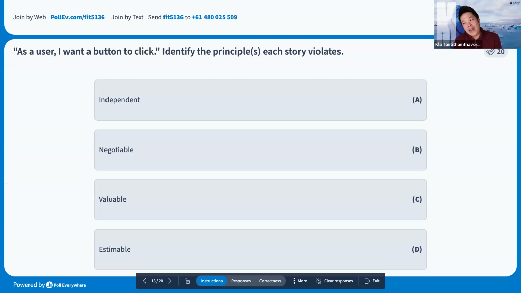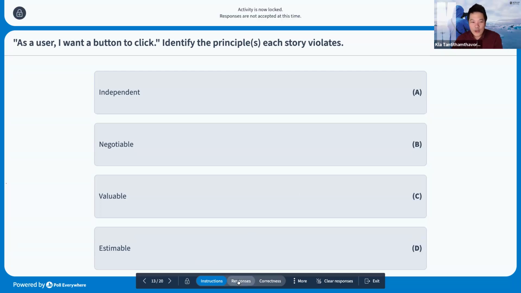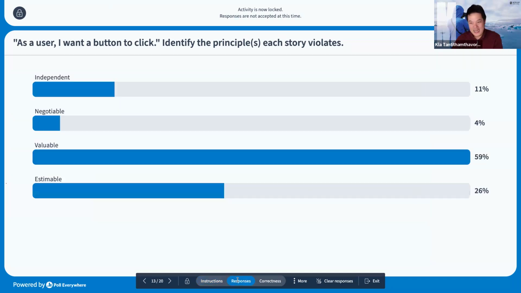There might be many answers, but try to get the most important one. All right, I'm going to lock the poll now, in 5, 4, 3, 2, 1. Okay, what do you guys think? It should be C. From my feeling, this is really about C.